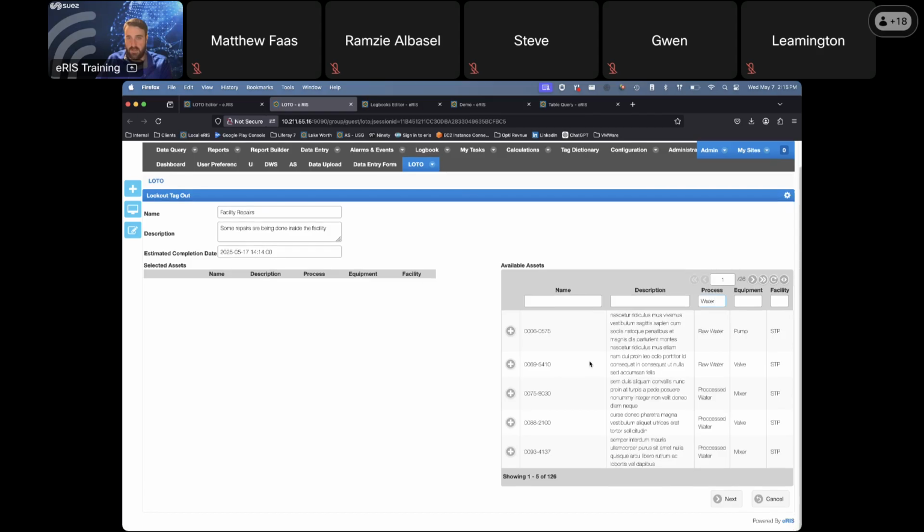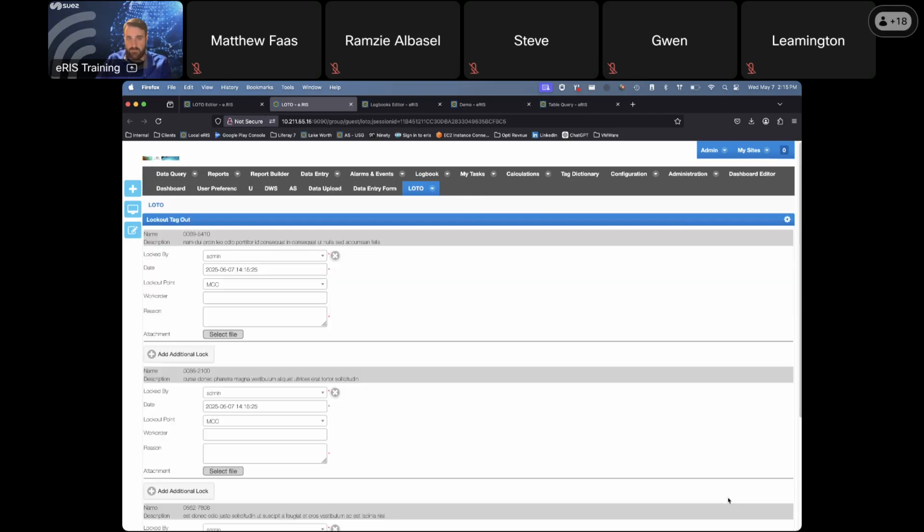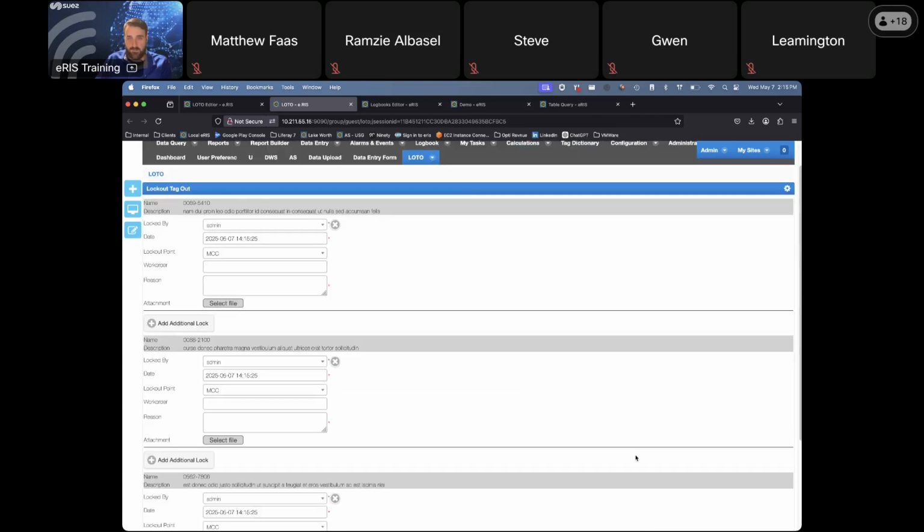That seems I got it. So here I can kind of look through, and when I'm ready to add them, I can add one or more assets to the page. I can also remove them if I've added them in error. And then once I'm done and happy here, I can go next. And then I'm onto the second page of the wizard.